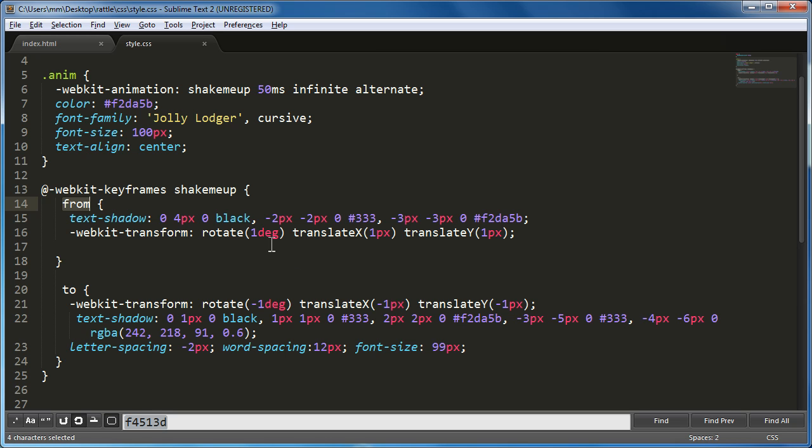So I've sometimes rotated it clockwise, sometimes counterclockwise, sometimes shifted it towards the right and towards the bottom, and then in the next rule I'm undoing it. Okay, I'm playing around with the text shadow, with the letter spacing, the word spacing, and the font size. You see upfront it was 100px, then in the to state I'm changing it to 99. I'm able to pull up a nice rattle effect.